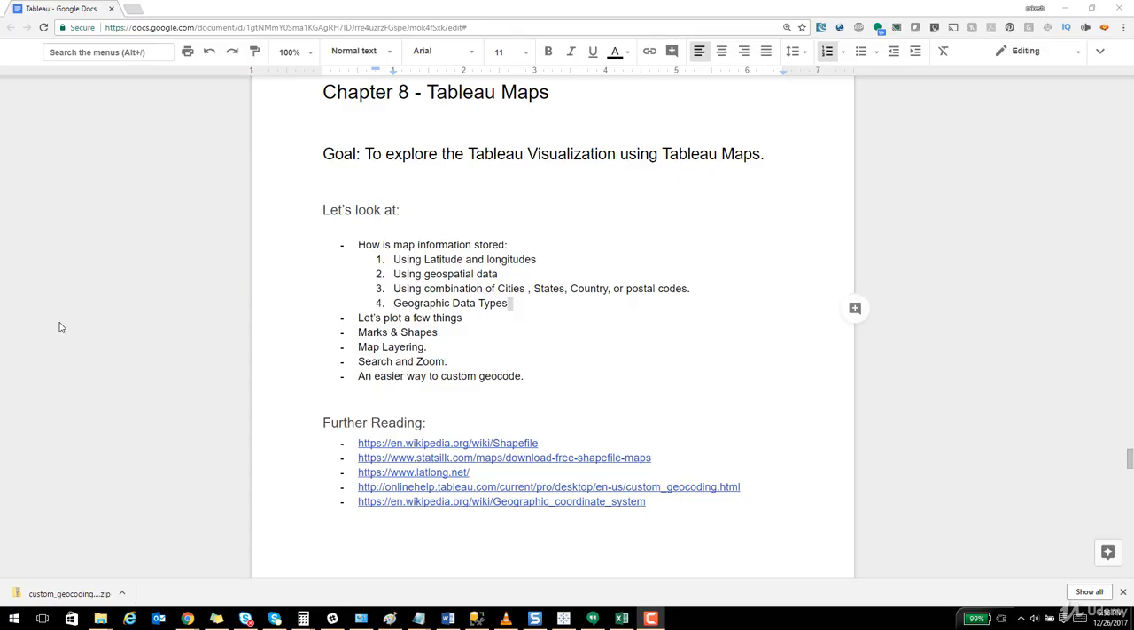So let's take a detour here and talk a little bit about maps. When you think about maps, the pictures that may come to your mind could be a world map or a map of the United States or a map of any other country, right? So what we're going to see is, can we plot some data in a map? For example, can we show the population numbers by states in a map? So the goal is to explore Tableau visualization using Tableau maps.